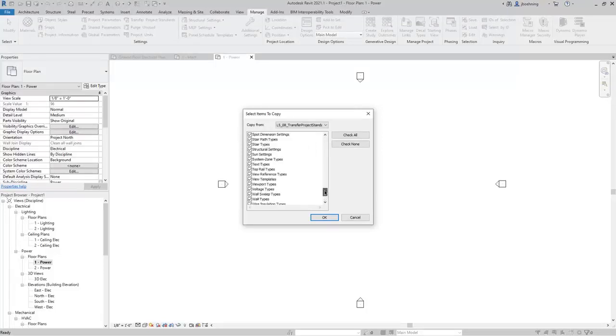As you can see, there are various settings and several system family types. Remember, system families are defined in Revit projects. You can't open them in the family editor and load them into other projects. And so if you have system family types created in one project, you can then transfer them to another project using the Transfer Project Standards tool.